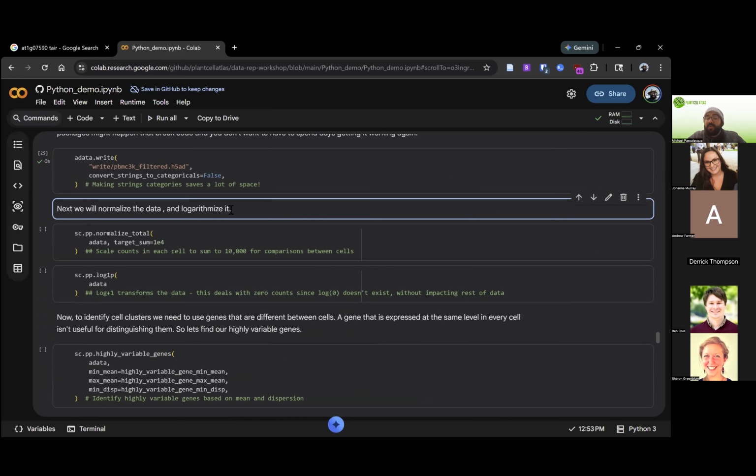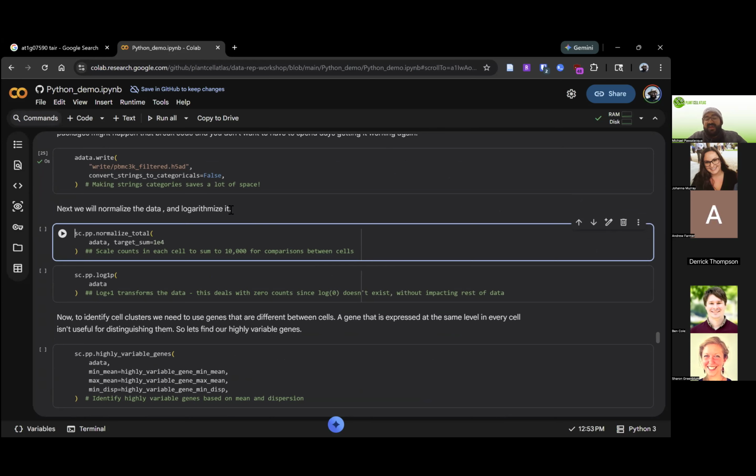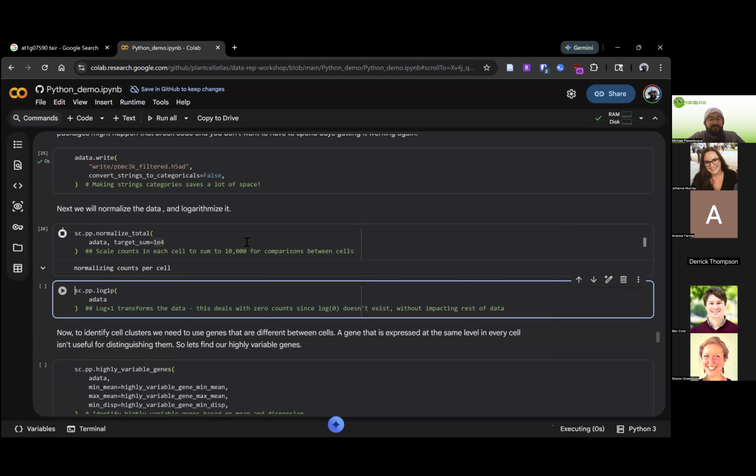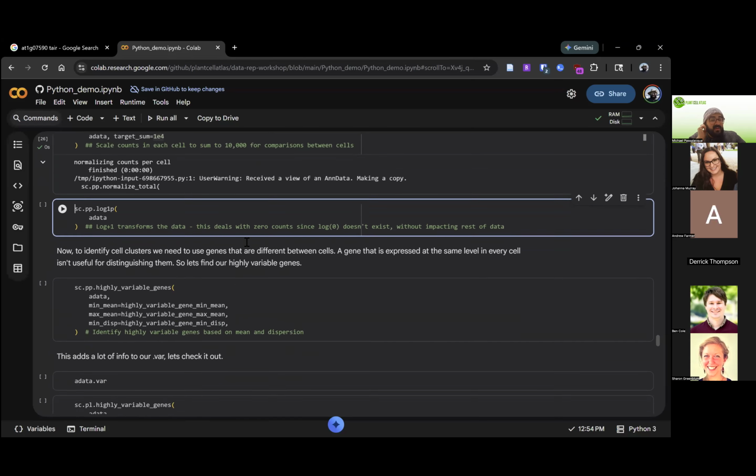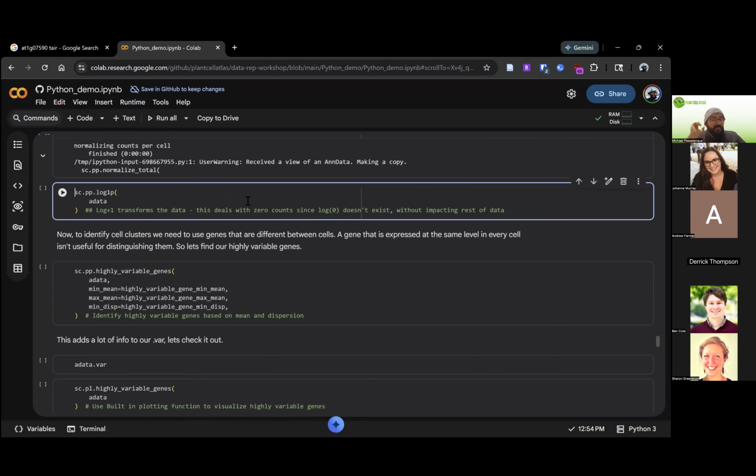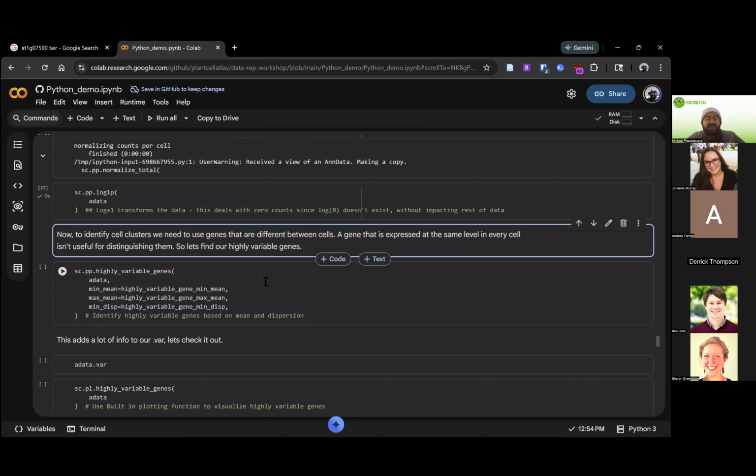Now we're just going to normalize the data and log transform it. First we normalize it, scaling the counts in each cell to sum to 10,000 so that comparisons between cells are easier. We're then going to log transform the data. We add 1 to the data and then log transform it, which helps us deal with zeros because there's no log of 0.